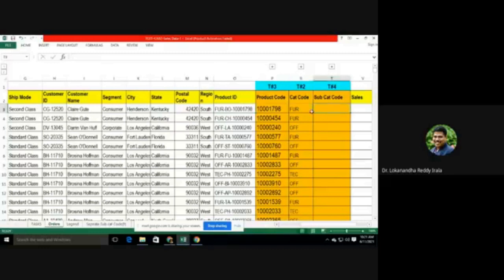So that means here I need BO, then we need CH, then we need LA, like this. Can you guys try this, please? Take about 10 minutes. Use a combination of left and right to get this. Okay, sir. Done?